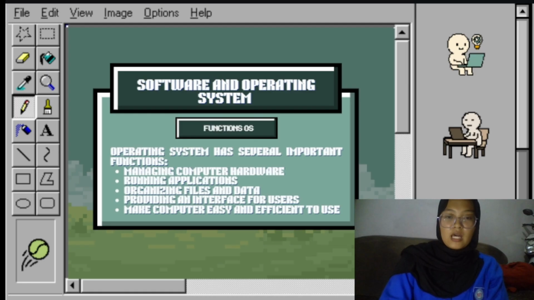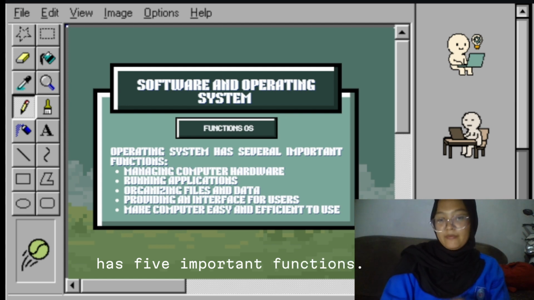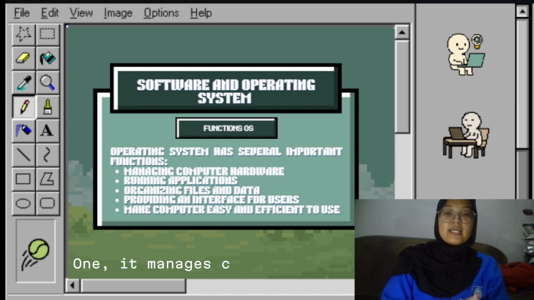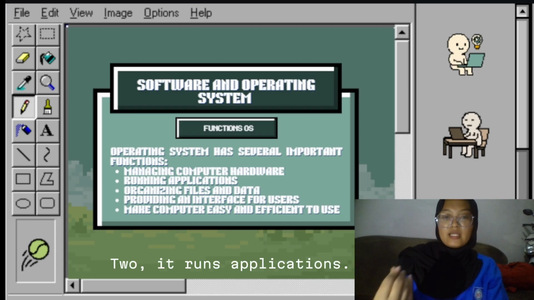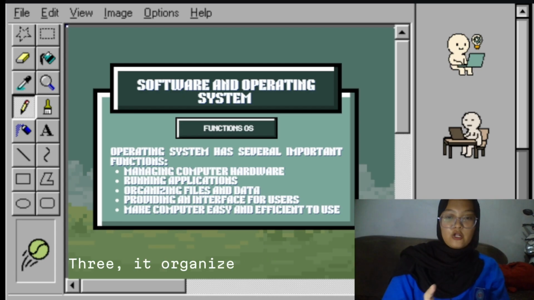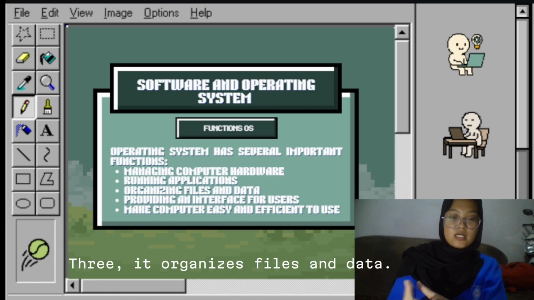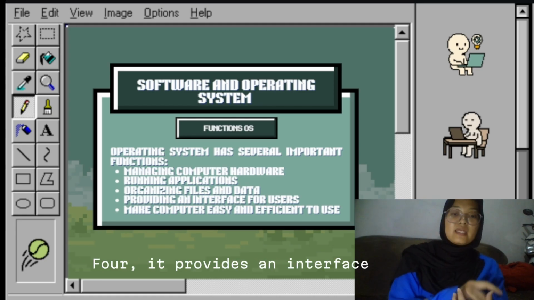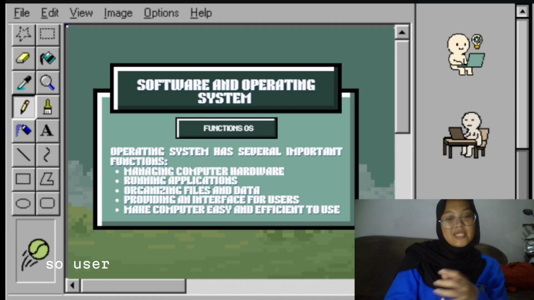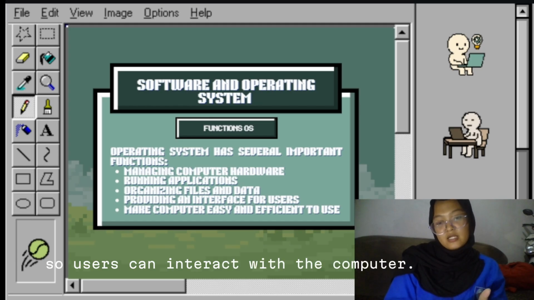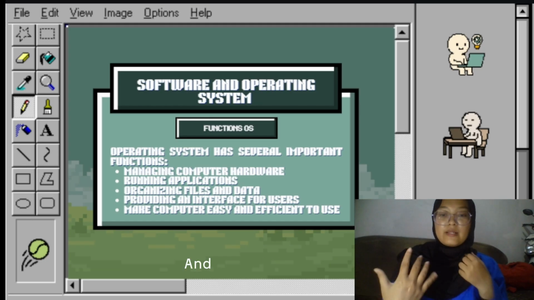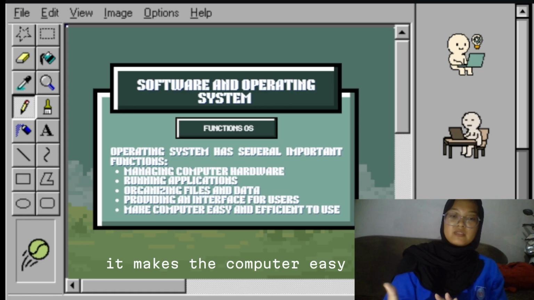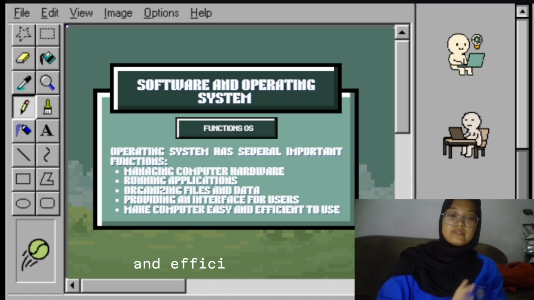And the functions of the OS. The operating system has 5 important functions. 1 is to manage computer hardware. 2. It runs applications. 3. Organize files and data. 4. Provide an interface so users can interact with the computer. And 5. It makes the computer easy and efficient to use.